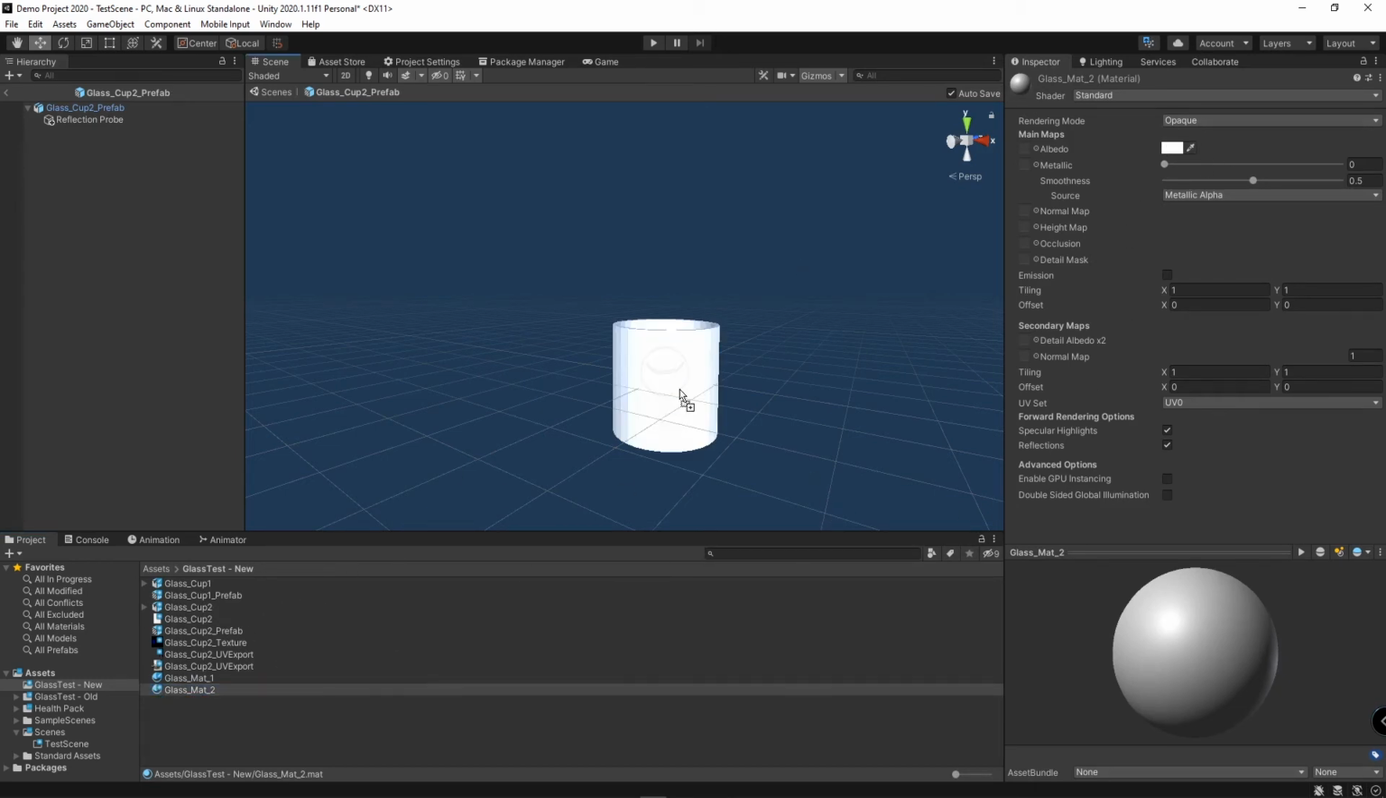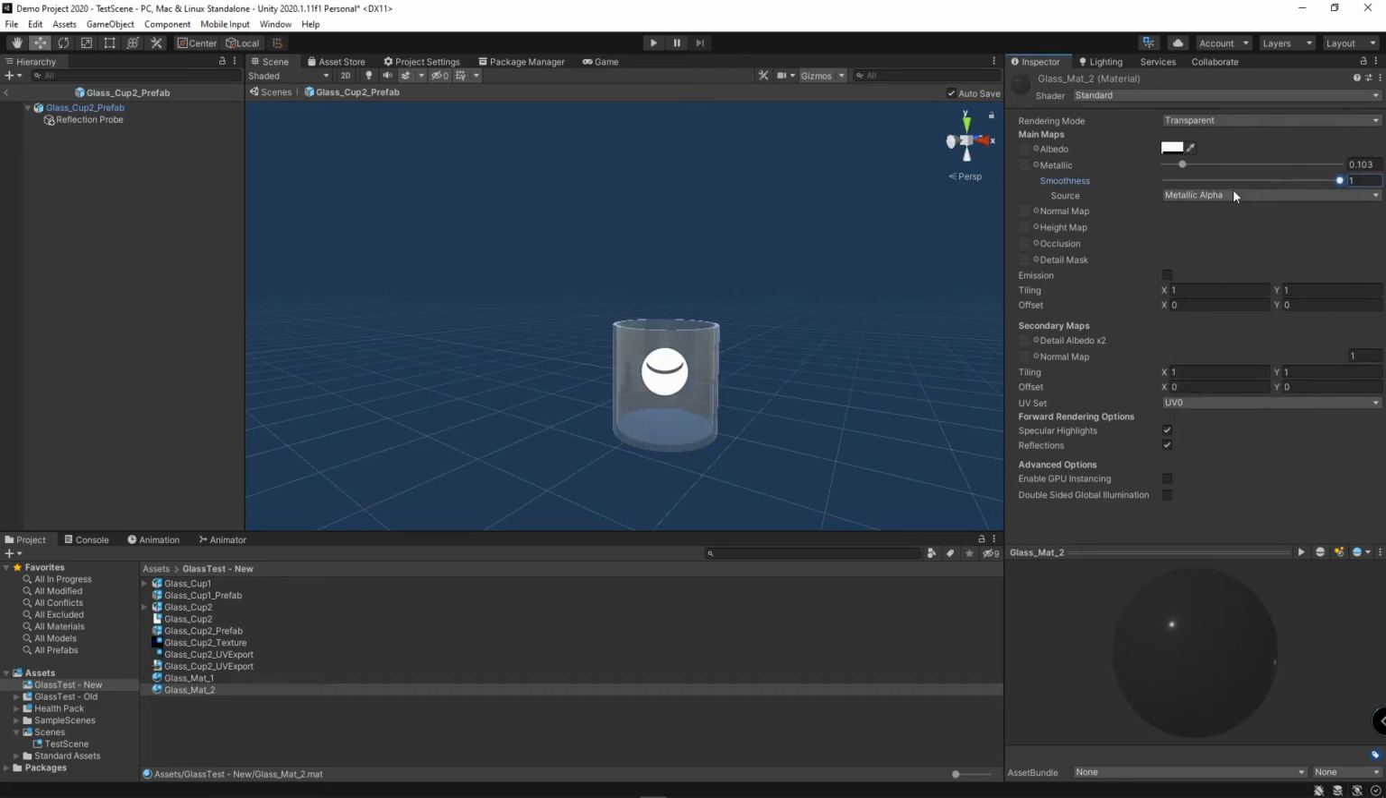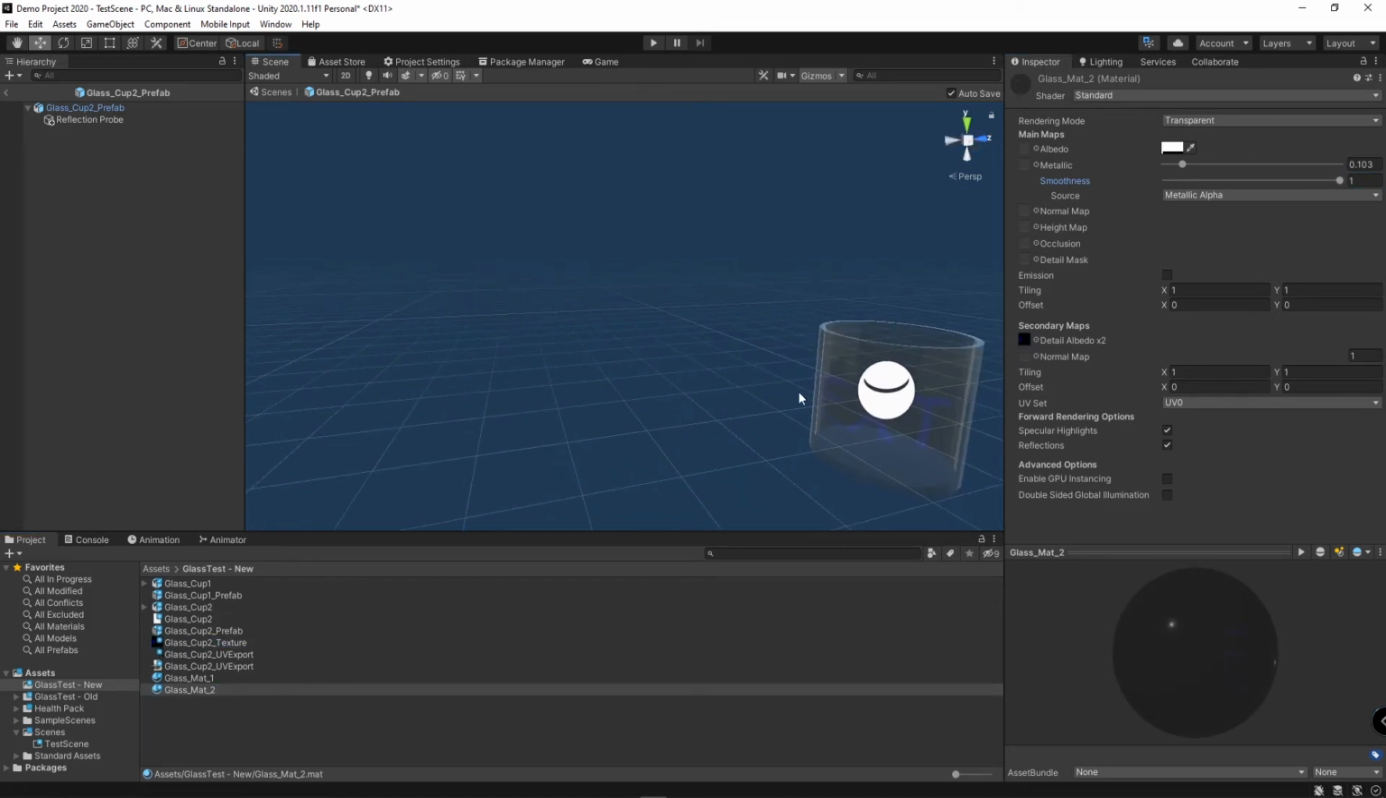So I'll just take this and drag it onto my object here, and then we're going to set it to transparent. And then I can take the metallic up a little bit, click on my albedo, set the transparency down and set the smoothness up, and you can kind of see how the reflection's working. But now what I can do is set another albedo. Now I found that if I take, let's just try this, my glass cup 2 texture, put it in here, look at that.